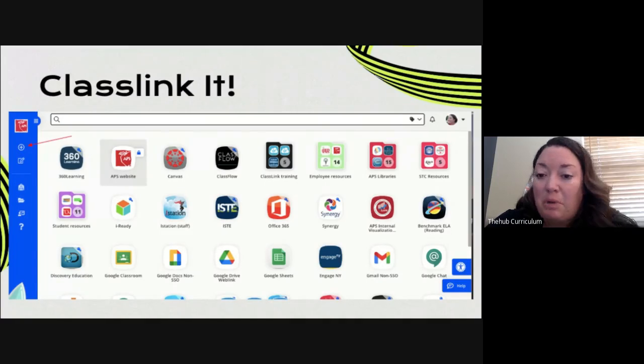So rather than bookmarking it and then it getting lost within all of your bookmarks, you can click on that little blue plus button and add in your own websites that you typically use. So the EdTech website is already here. The TLN website is already here for you. All of the APS websites are here. But by clicking that blue plus button, if you use an outside resource, you can add that icon right here to this dashboard for you so that all of your teaching tools are accessible here within Classlink.